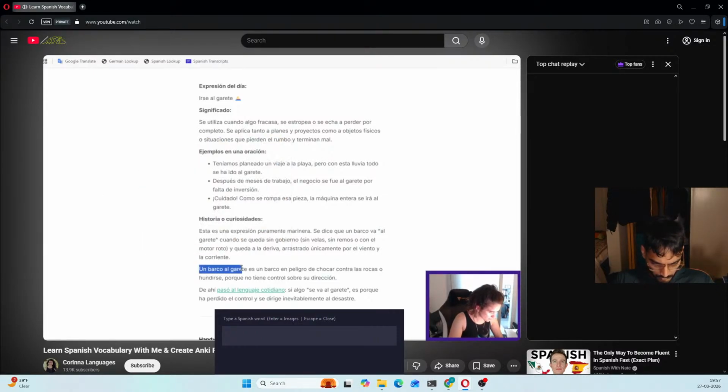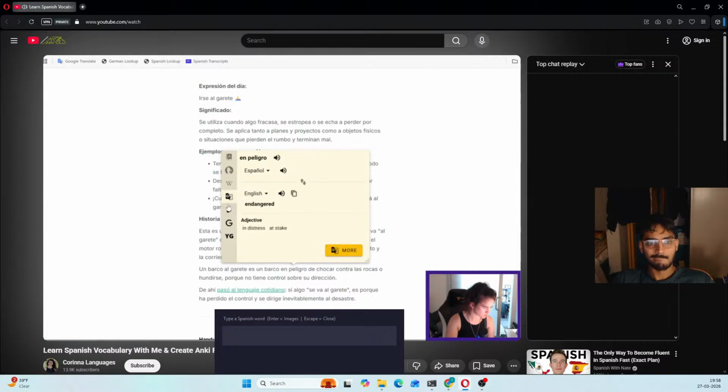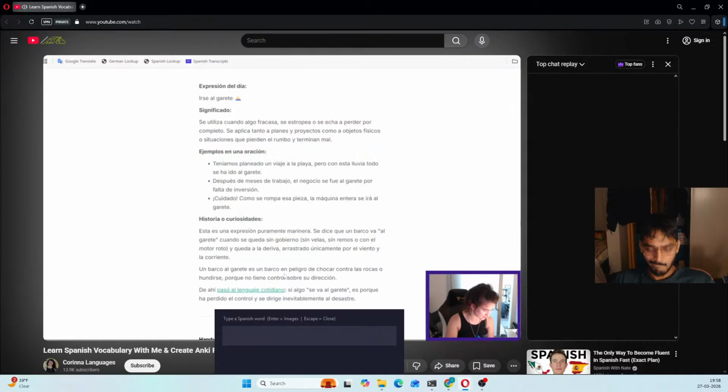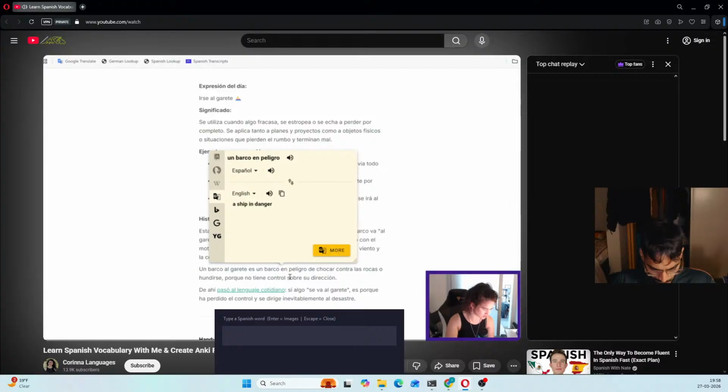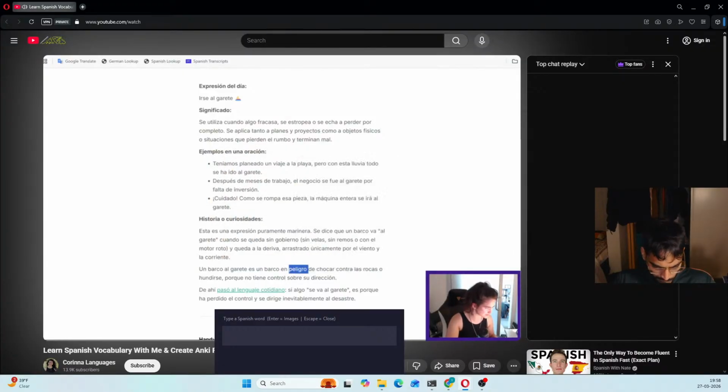Yeah. Un barco al jarrete es un barco en peligro de chocar contra las rocas u hundirse porque no tiene control sobre su dirección. Okay. I get the gist of this. Un barco al jarrete es un barco en peligro. What's this? De chocar contra. To endangered? Oh, in distress, at stake. Un barco en peligro. A ship in danger, in peligro. What exactly is peligro.